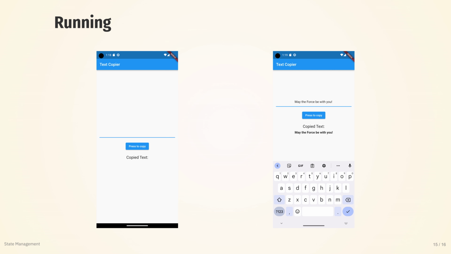But that's it for now. It's been an introduction to how state works, but it gives you a good idea, and we'll continue working with state in coming lectures as well.